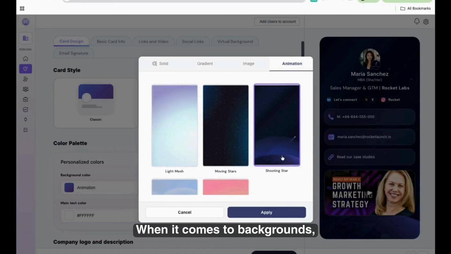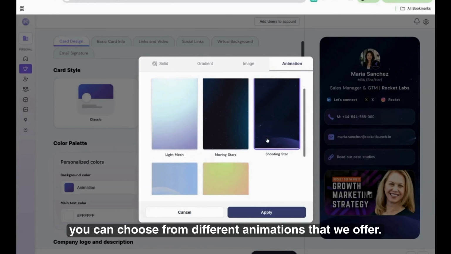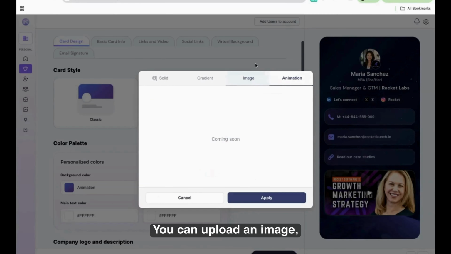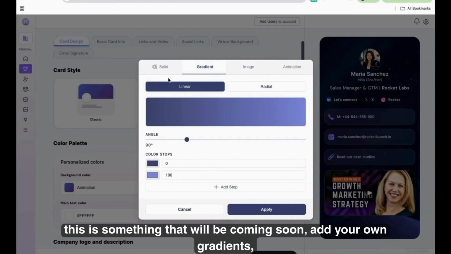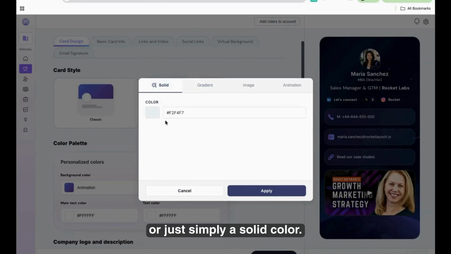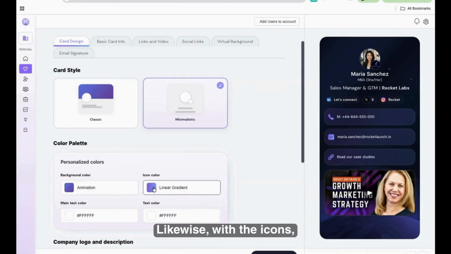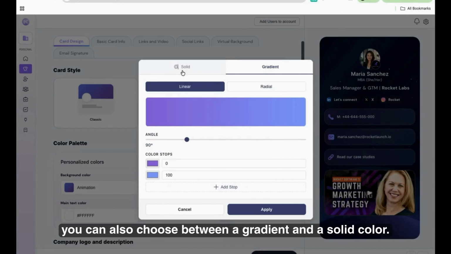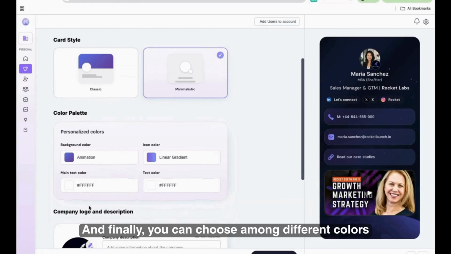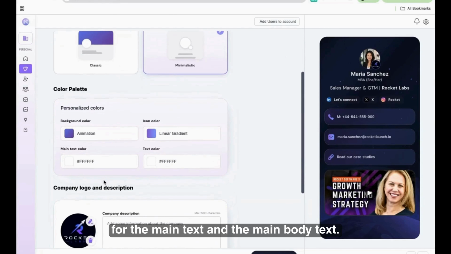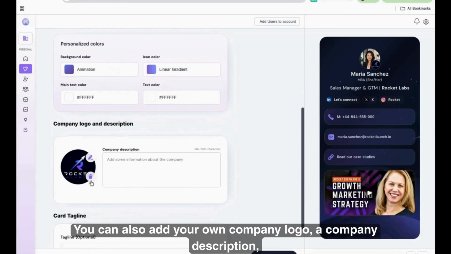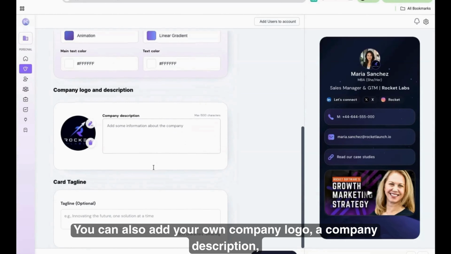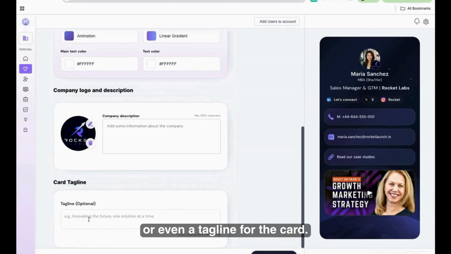When it comes to backgrounds, you can choose from different animations that we offer. You can upload an image. This is something that will be coming soon. Add your own gradients, or just simply a solid color. Likewise, with the icons, you can also choose between a gradient and a solid color. And finally, you can choose among different colors for the main text and the main body text. You can also add your own company logo, a company description, or even a tagline for the card.